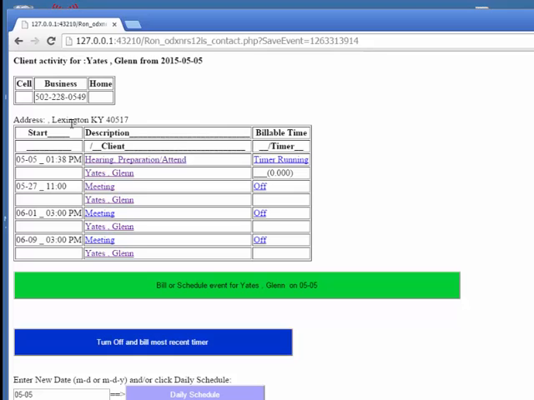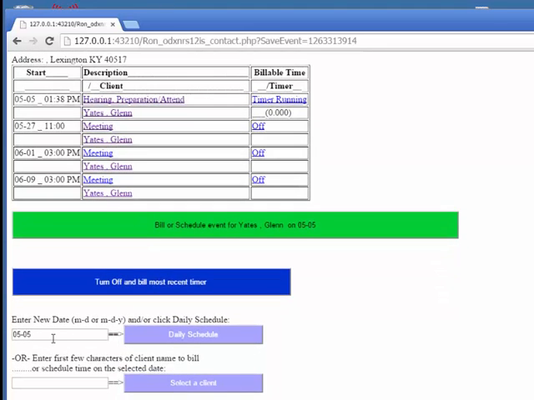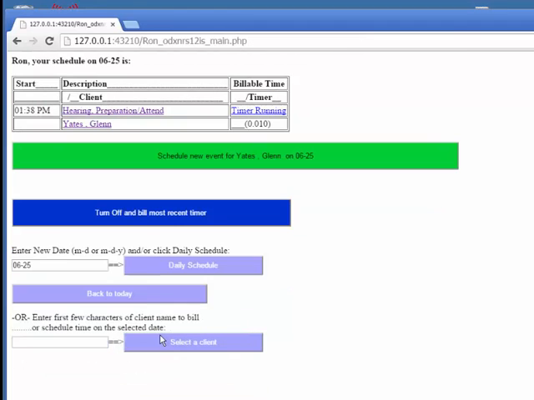The contact screen also shows any scheduled activity for today as well as any future activity. There are already 3 follow-up meetings scheduled. Assume we need to schedule a follow-up hearing at the end of June. Change the date at the bottom of the page to the date in question, then click on Daily Schedule. There is nothing scheduled for that date, so we can schedule a new hearing for Glenn.